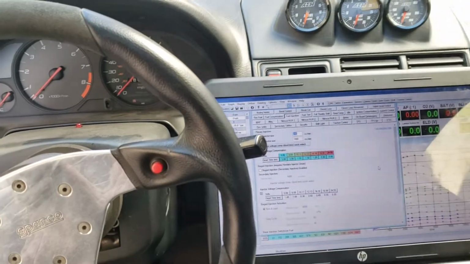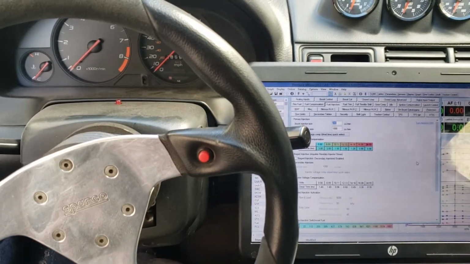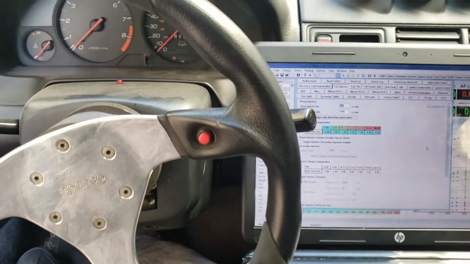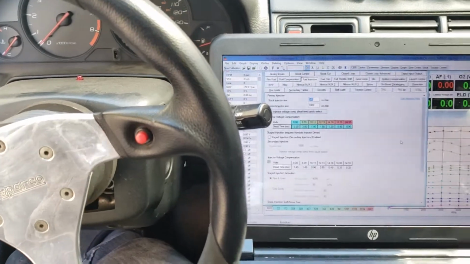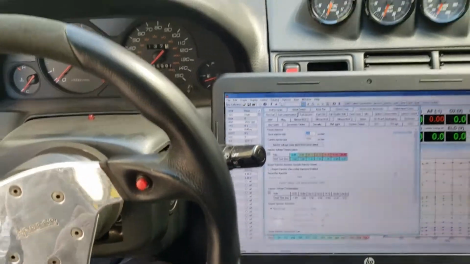All right, back on the Prelude. Gonna show you guys how to set the timing on this engine. It's an H22.